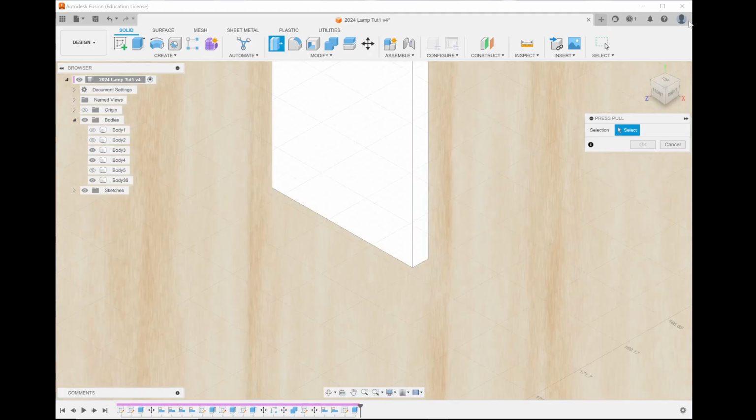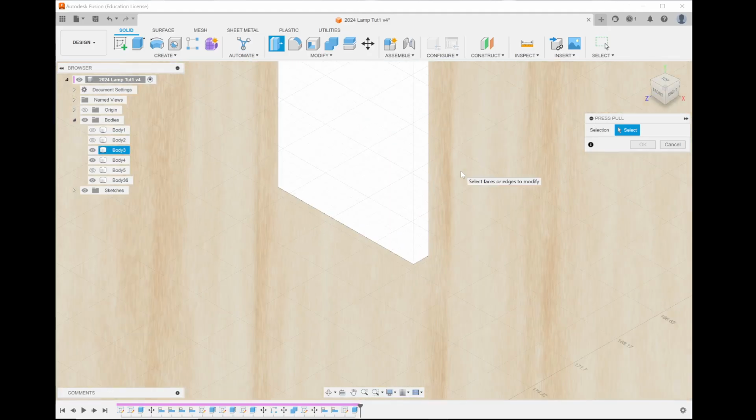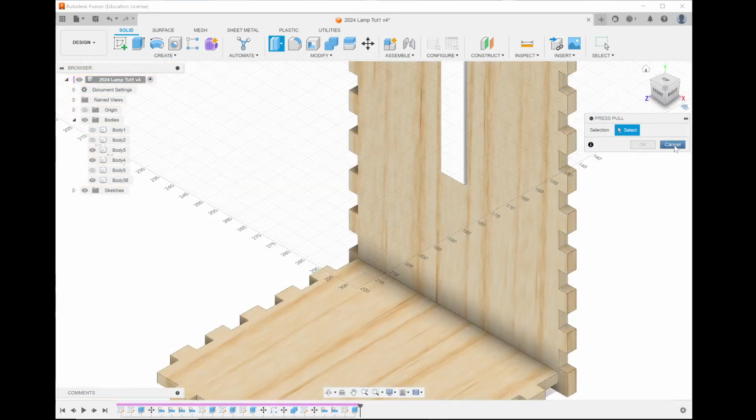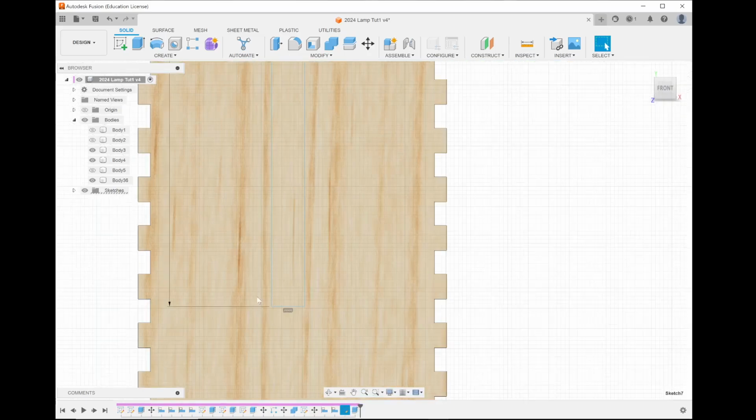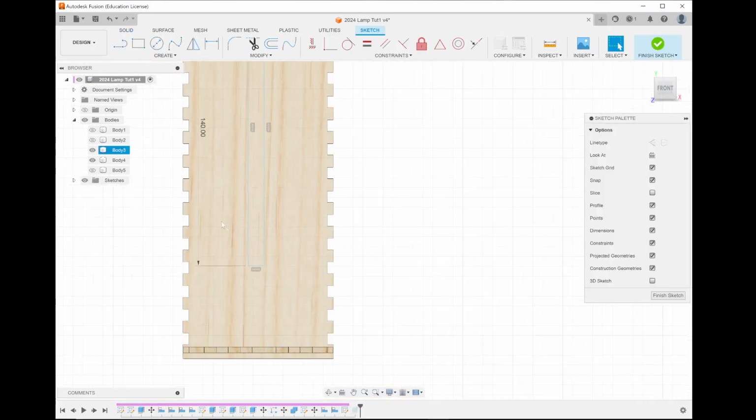Do I want to do that? No. Actually, I changed my mind. I don't want to do that. I'm going to edit the original sketch where I made it. Right click, edit sketch. Now over here I should have some dimension somewhere.